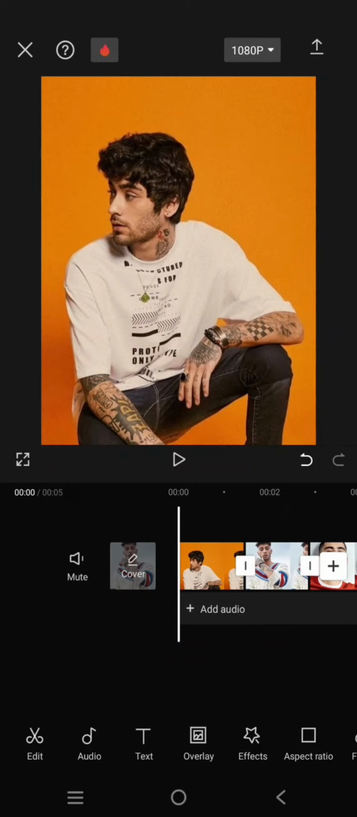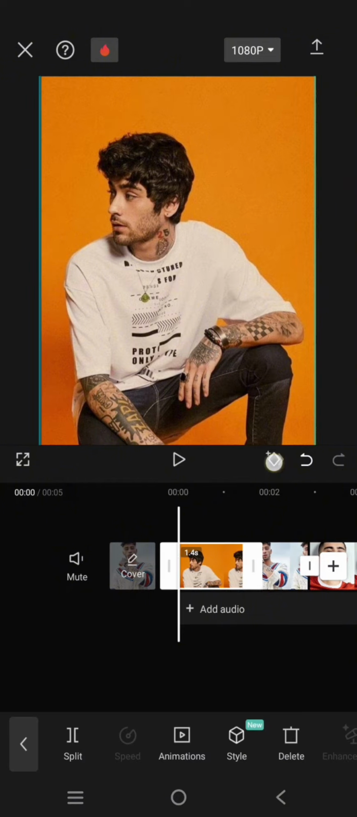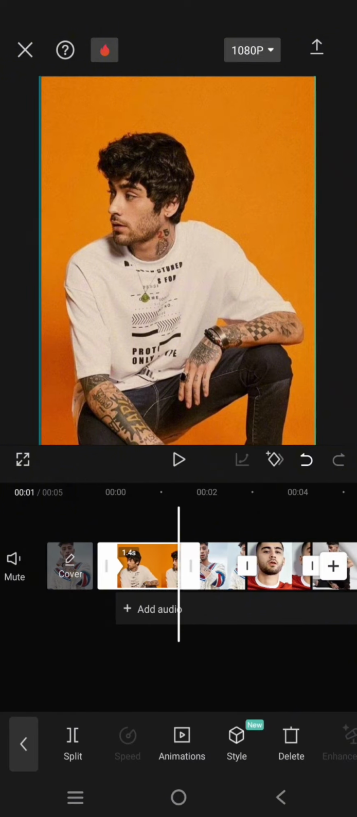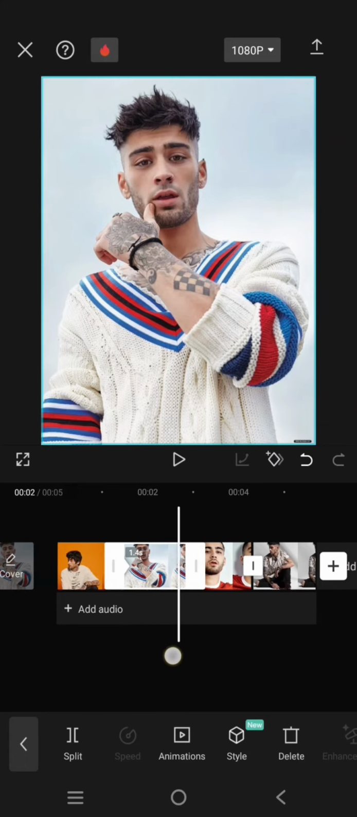On today's video, I'm gonna show you how to create this flowy zoom in and out transition in CapCut. So first, just add the photos or videos that you want. Then add keyframes at the start and also the end of each clip like this.